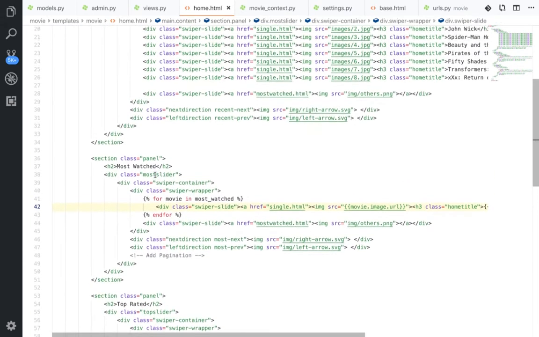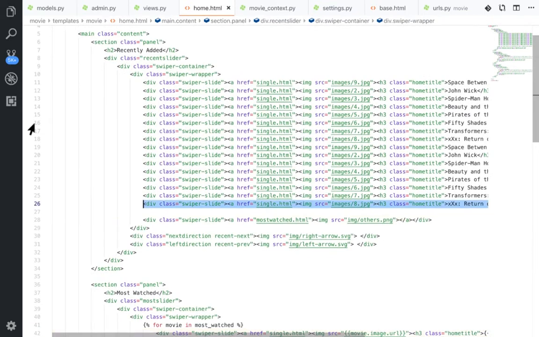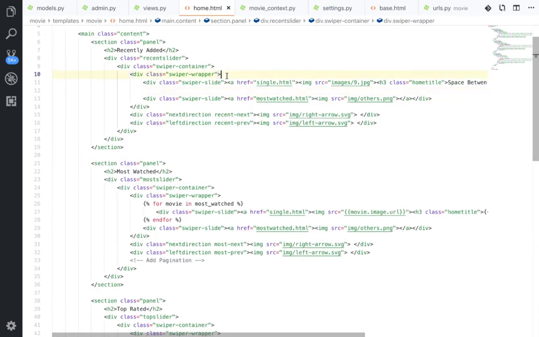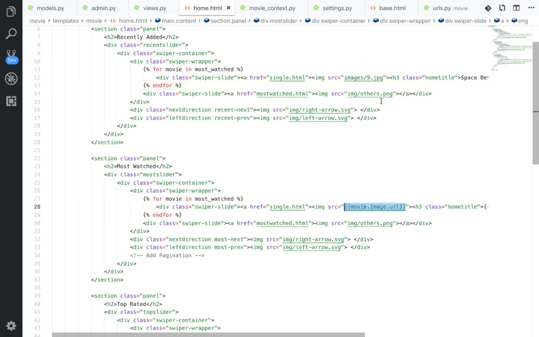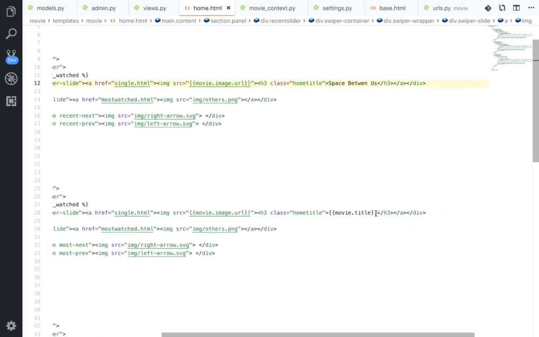And we need to do the same with the recently added. So let's copy this, add it in here, add the end for, and let's add this movie.image.url. Let's add also the movie title.